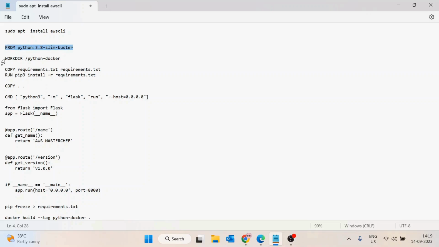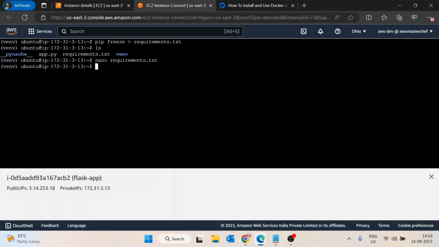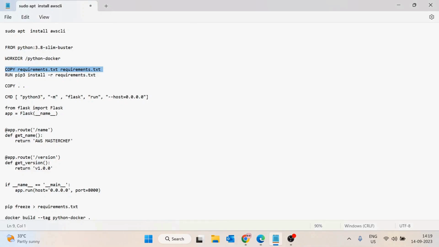Second, like in Ubuntu we have cd, and here I am using WORKDIR. So we are going into the Python Docker directory. Then I am copying the requirement.txt file, which is here in this folder, to the Python Docker directory. Then it is running pip3 install -r requirement.txt. So all the libraries that you need are written inside the requirements file, and it is installing them, right?